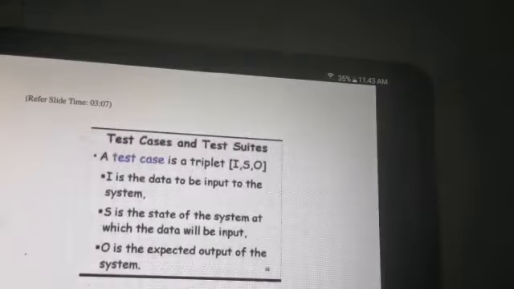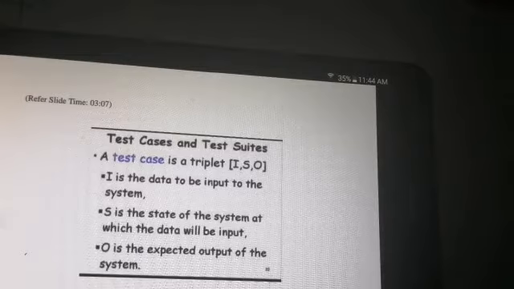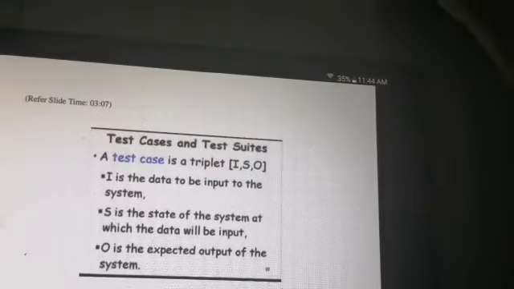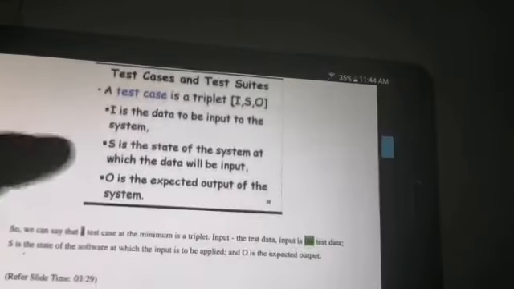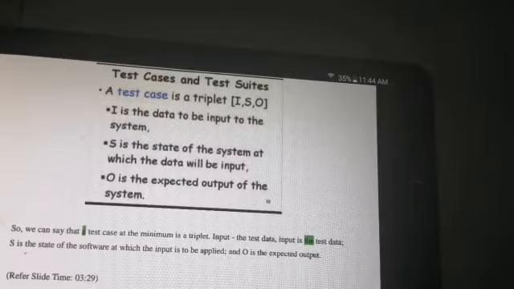Now we'll be taking up test cases and test suite. Normally a test case is represented by a triplet ISO, where I represents the data that is input to the system, S is the state of the system at which the testing is taking place or at which the data is being input, and O is the expected output. What is a test suite? It is a collection of all the inputs with which the software can be tested, that is known as a test suite.